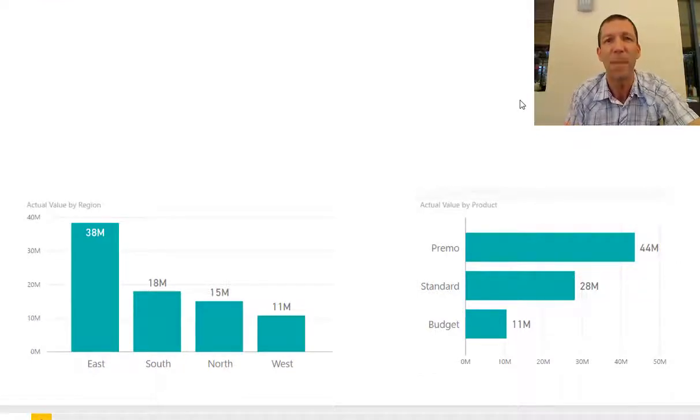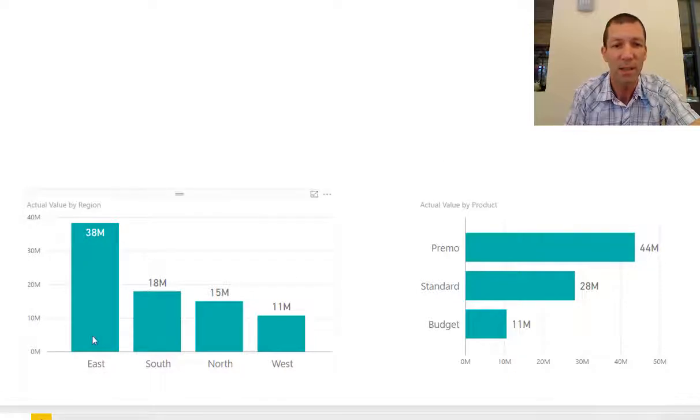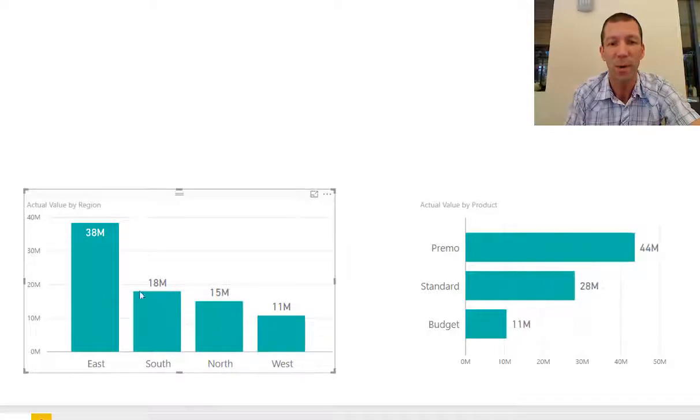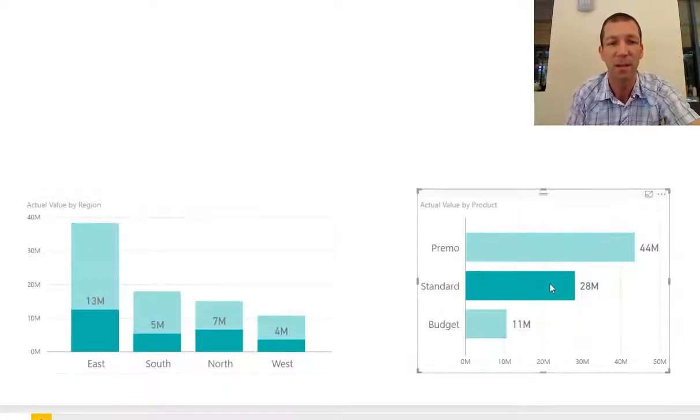And the beautiful thing about Power BI Desktop is that these charts now cross-filter each other. So if I want to see the product split for the East region, I just click on this East bar. That's it. There's no more programming. I don't have to do anything. It just works like this. If I want to see the region split for the standard product, I just click on the standard bar. And this is pretty amazing stuff.